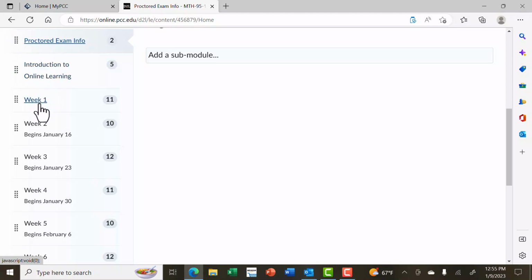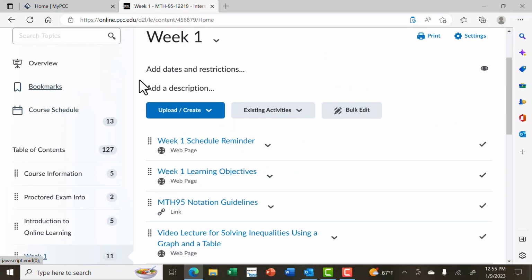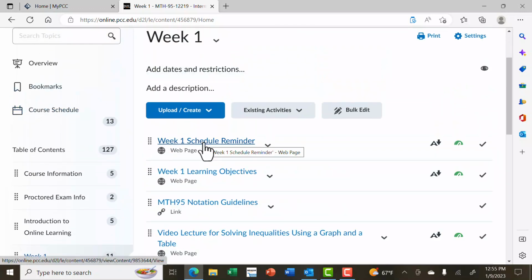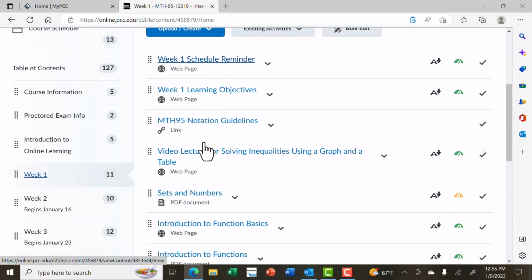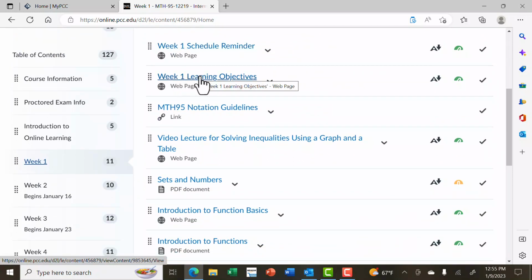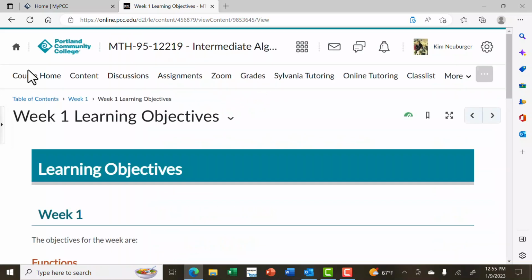There's also a module here just to introduce you to online learning if you're new to it. And then each of the weeks will open up as we go through the course, and they'll all be organized the same way. At the top, they'll have a schedule reminder, and then they will have a page that basically tells you what we're going to learn for the week. This first module has a few extra things.